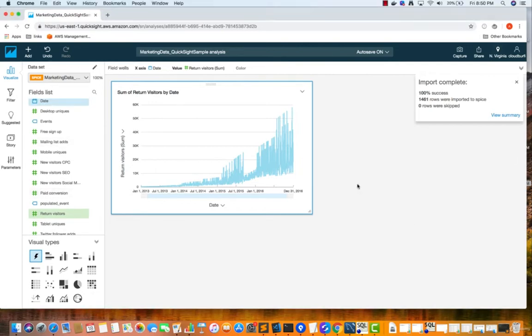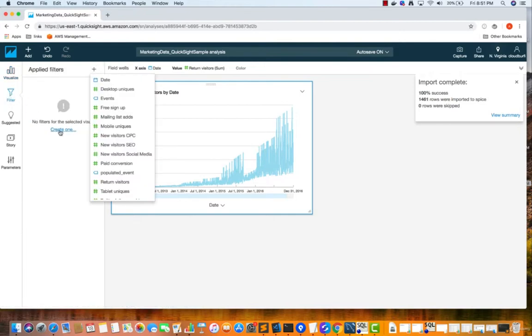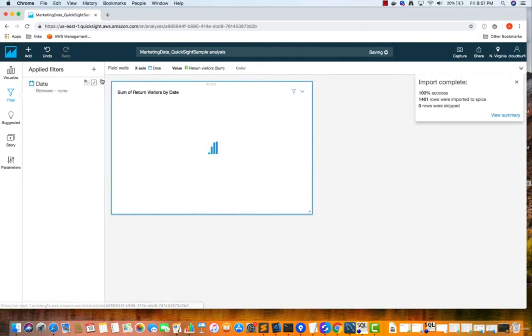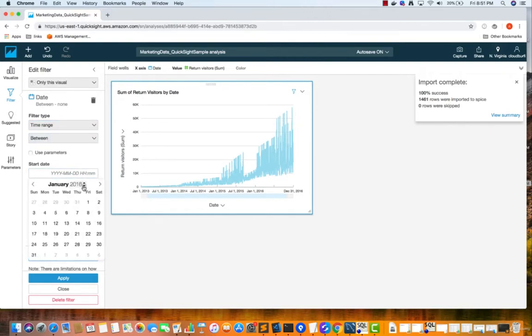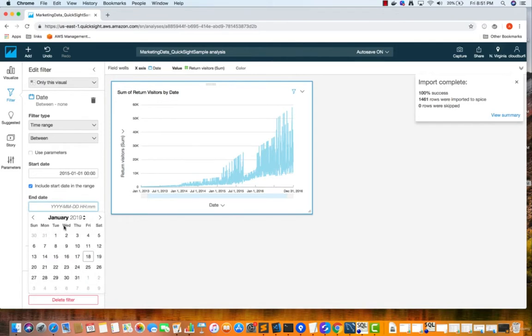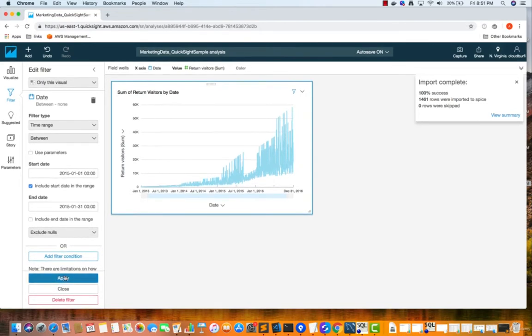Now one thing we see over here, that the data is from 2013 to 2016 and it's not visible properly. So what you could do is go to filter, create one, and I want to filter on date. And then when you click over here, you can select a time range to narrow your results. There you can zoom in and do things like that, but let's narrow our results. So I'm going to just select, let's say, from January 1st 2015 to January 31st 2015, and then click on apply.